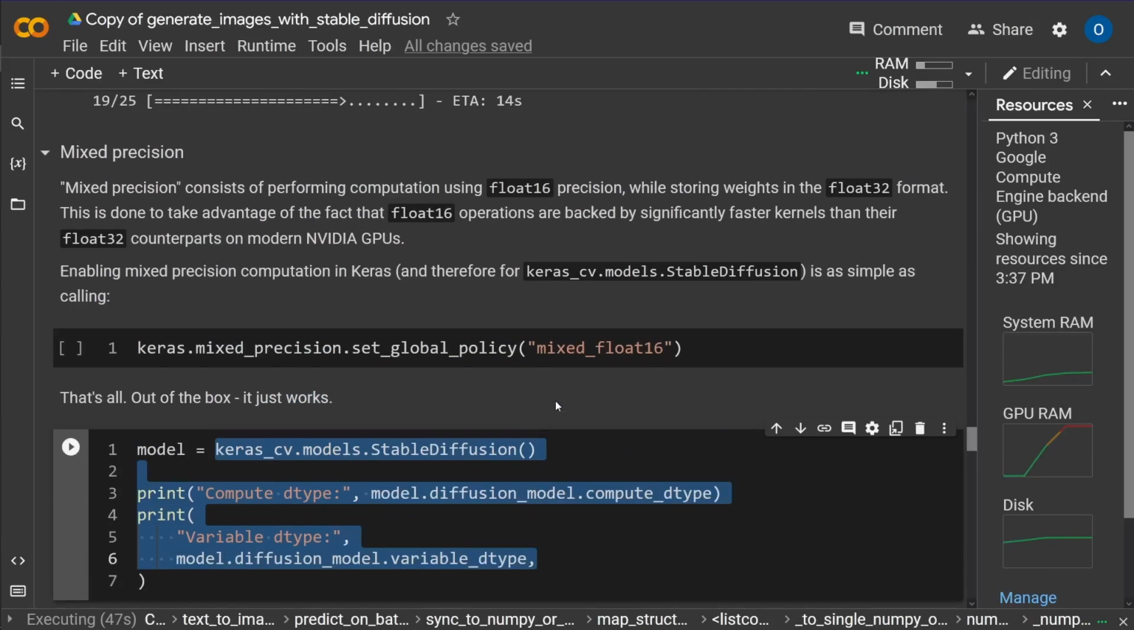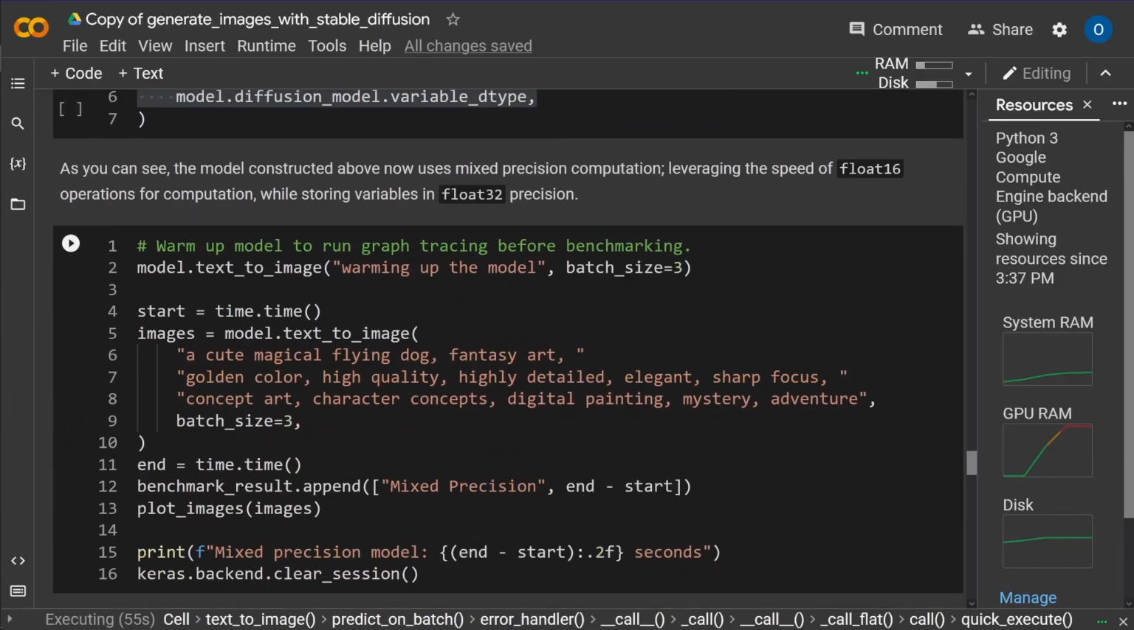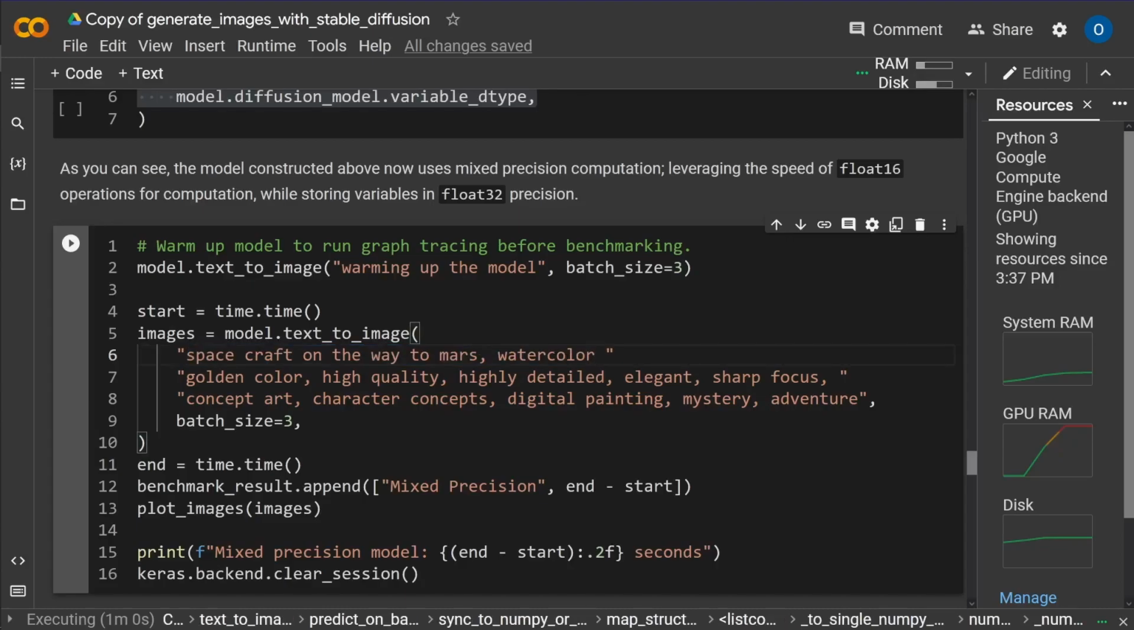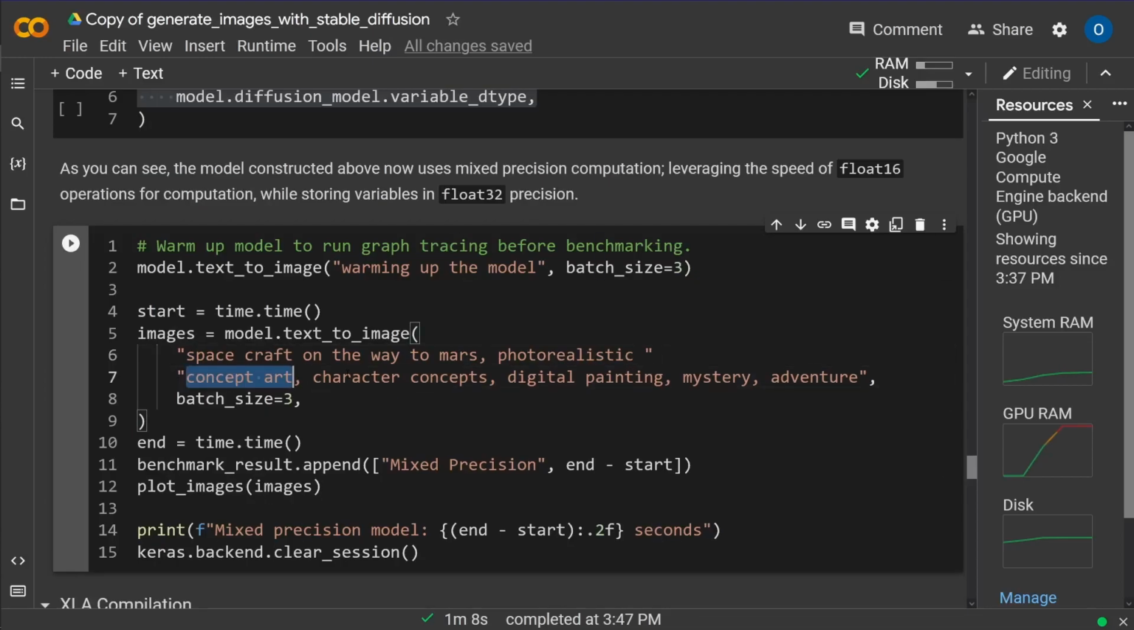My goodness. Spacecraft on the way to Mars. Watercolor. I tell you something. We take this text. I don't want a cute magical flying dog fantasy art. I want here some photorealistic. And what else? Yeah, I think it is okay if we just have two lines. And here is a mystery adventure. No, come on. What do we do?